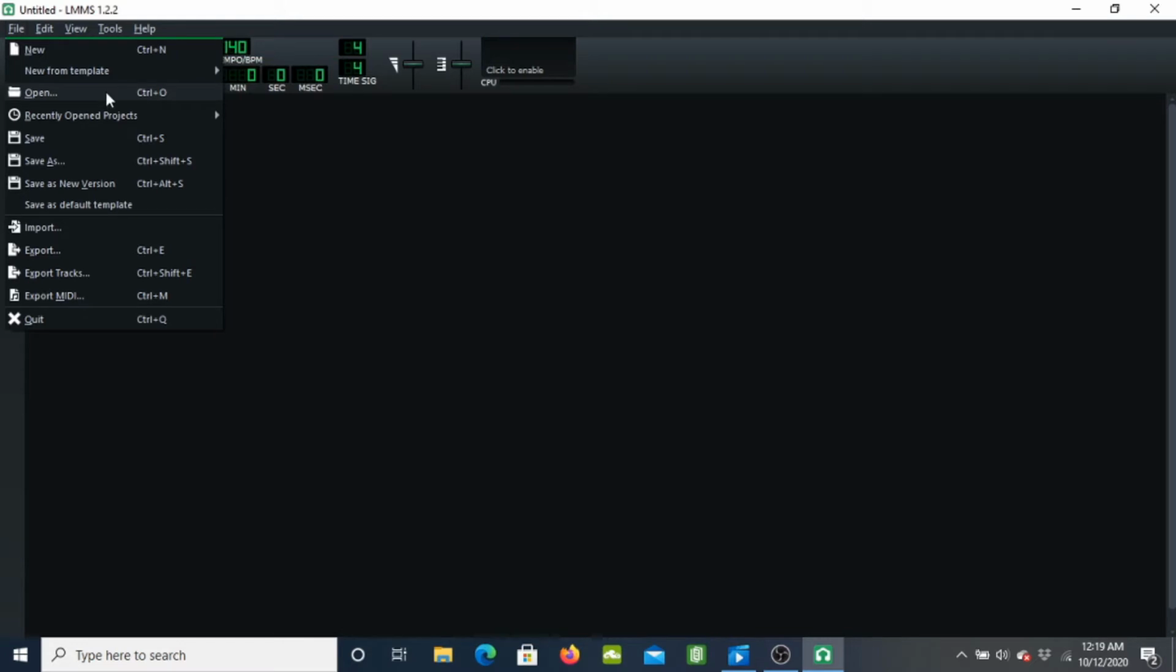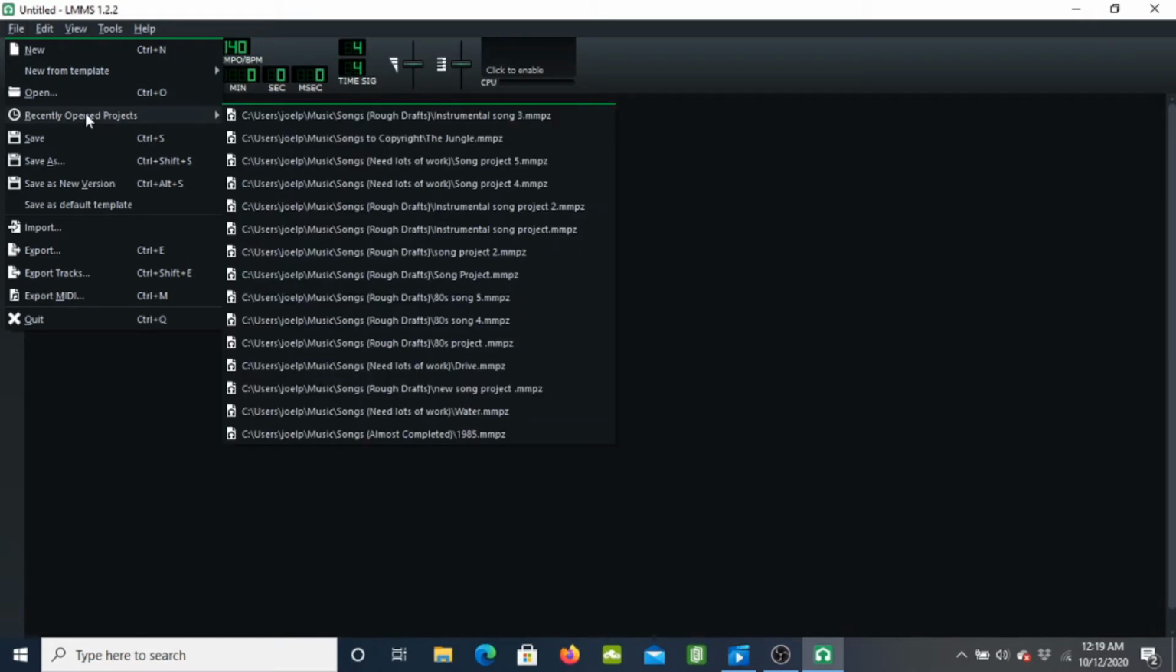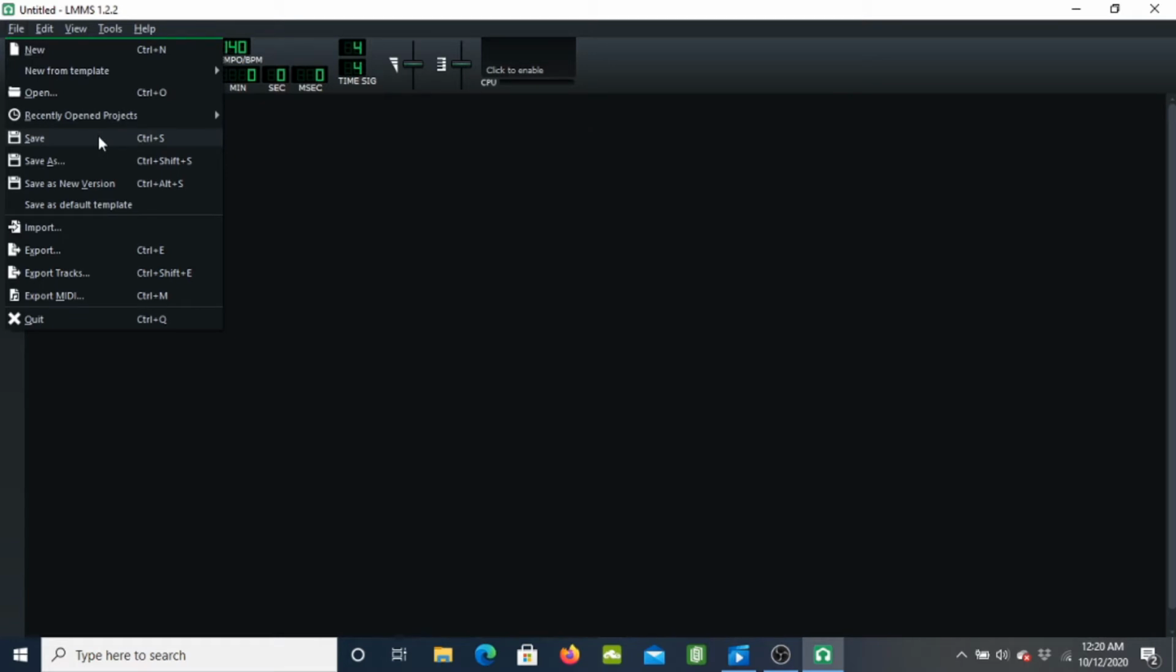Then there's Open, you can open an existing project. Then there's Recently Opened Projects, you can take a look at your recently opened projects. Then there's Save to save your project. Then there's Save As, if you want to, for example, save your project and rename it or move it to a different location.